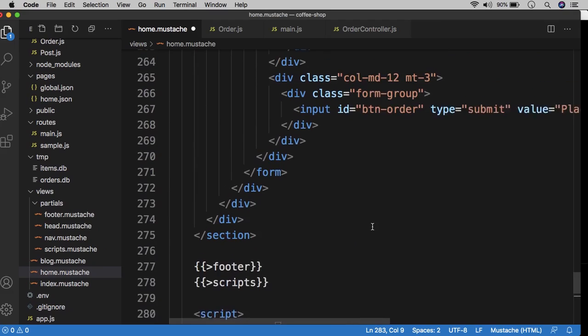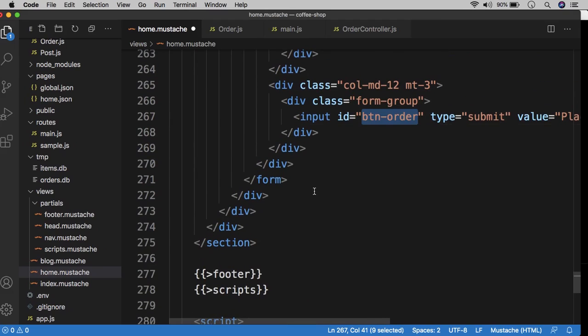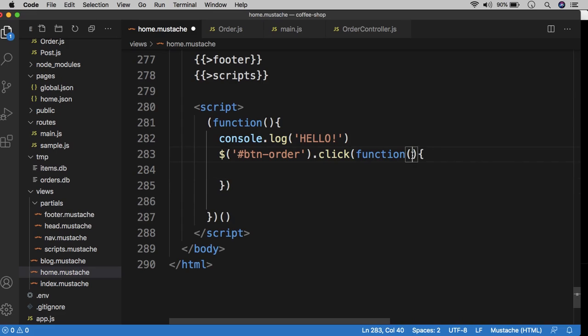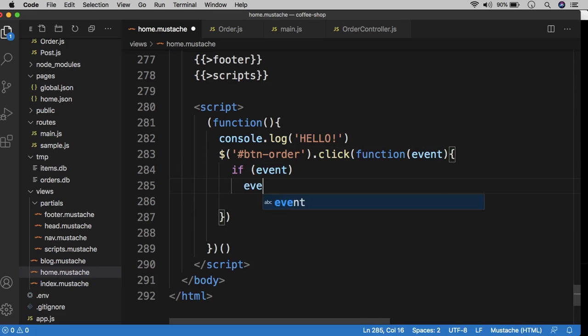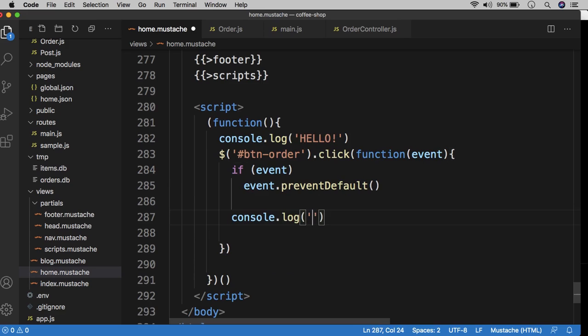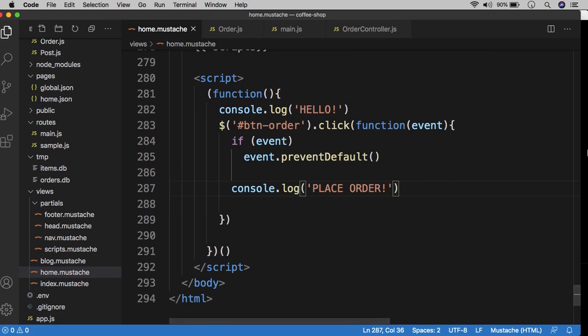What we want to do now is grab this button order form using jQuery. So I'm going to just grab this using jQuery, and add a click handler, and that's going to take an event, and we want to prevent it. So we want to do prevent default. In other words, we're telling it to not submit the form. We want to actually prevent that from happening. And then console log place order. So let's see if that works.